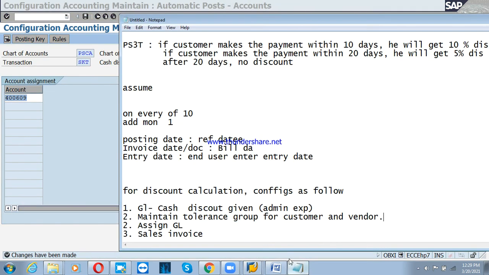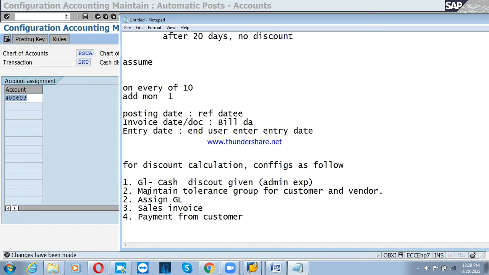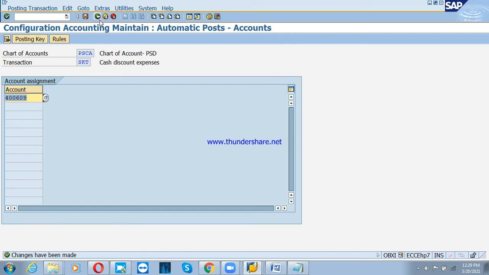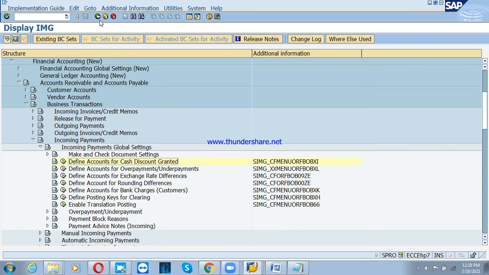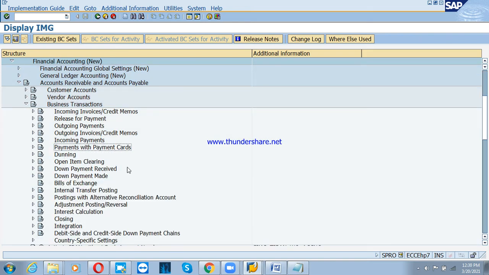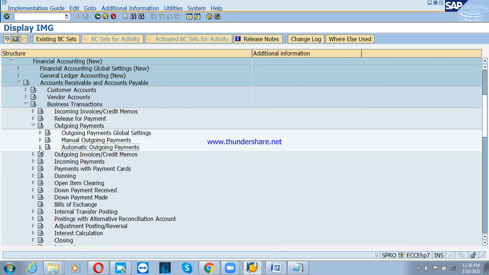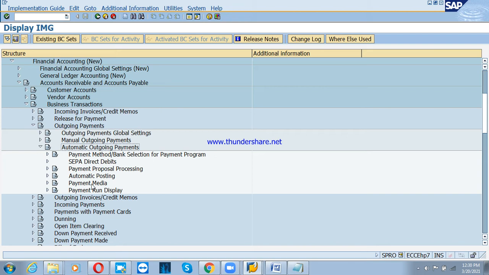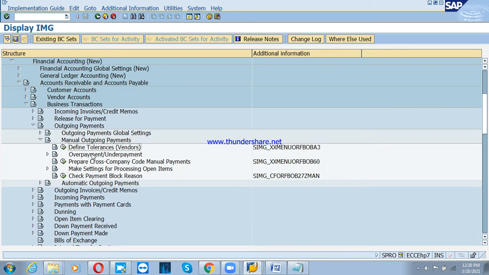Okay. Now I need to maintain the tolerance. So for the creation of tolerance group, I need to go to IMG financial accounting, accounts receivable and accounts payable, business transaction, outgoing invoices, outgoing payment, automatic outgoing payment, manual outgoing payment, and here click on define tolerances. T code will be OBA3.